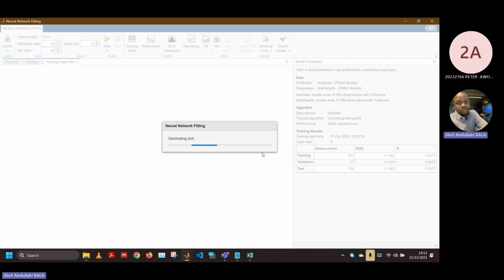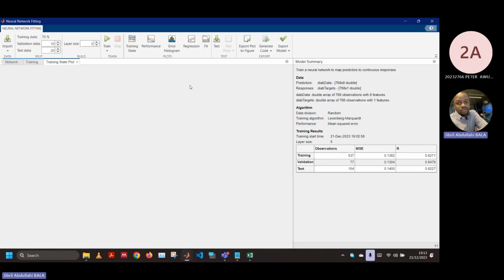It will show you at what iteration, at what point it acquired the best value and decided to stop training. So it's still generating the plot. Then after the training state, you can also look at the performance, the error histogram, the regression model, and so on. There are different plots that you can acquire depending on the type of information you are looking for.